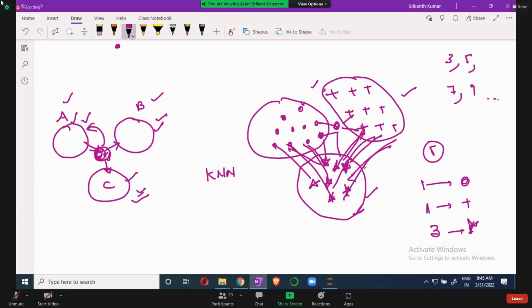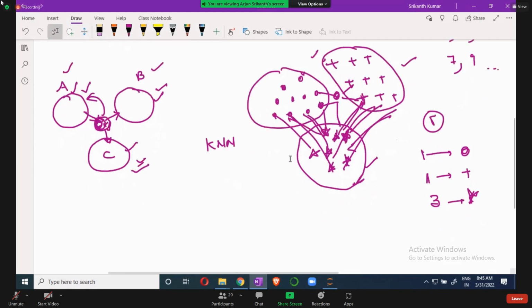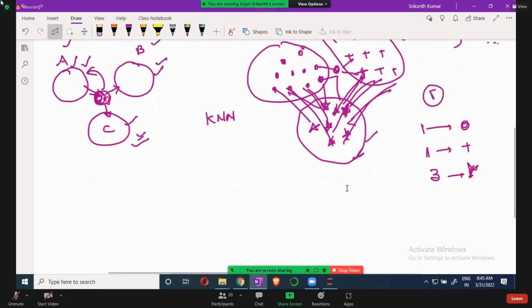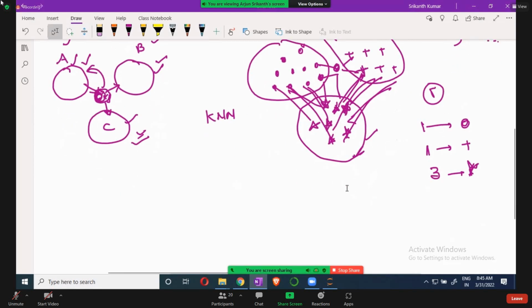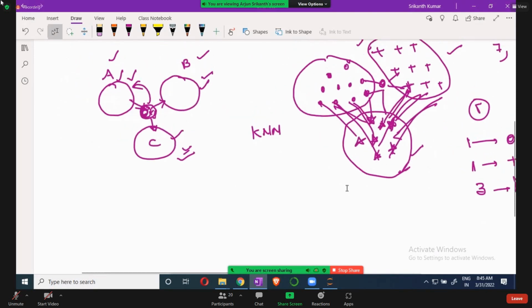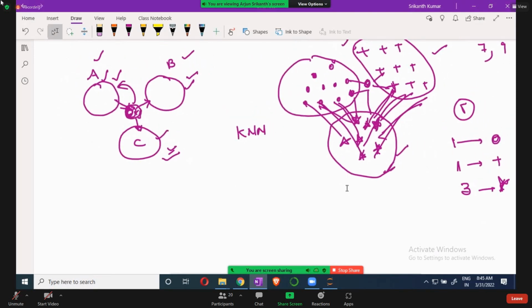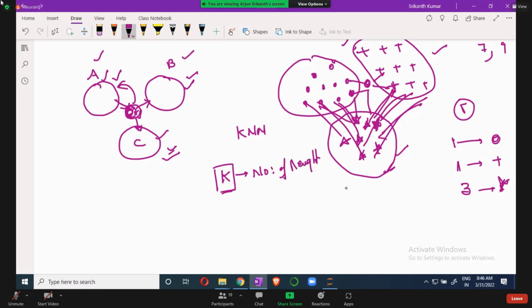And this is one of the easiest algorithms available, guys. Now the question is how the distance is calculated, and on what basis. First, there is a hyperparameter called K. K is nothing but the number of neighbors, guys.